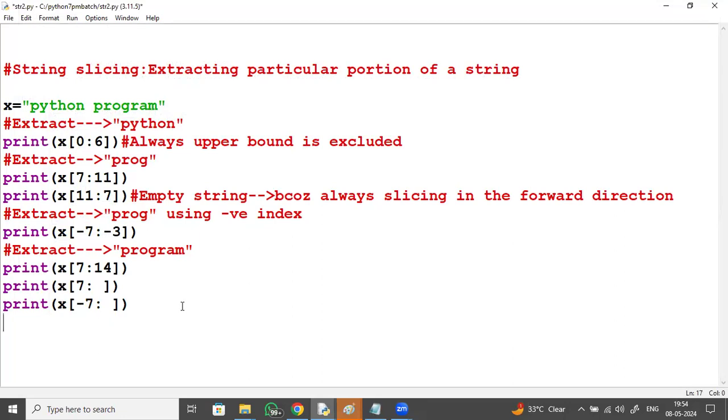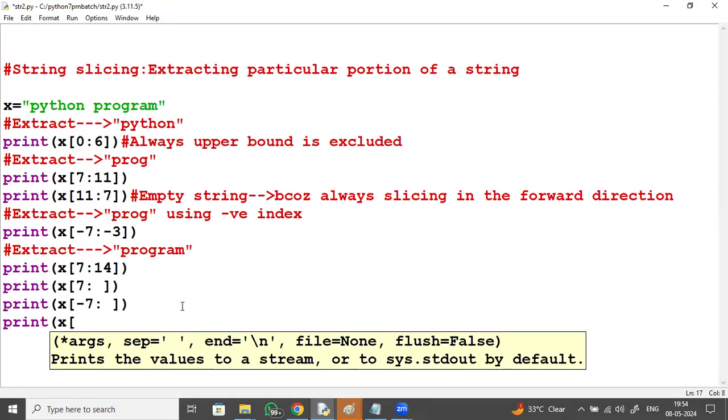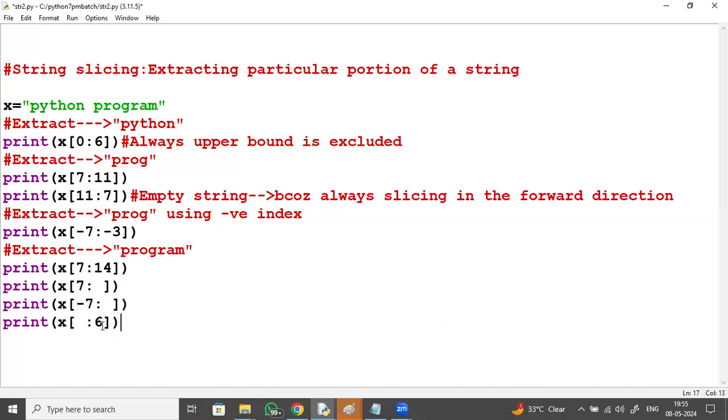Now, if I ignore the lower bound also, and give 6, what is that? Starting, it's going to be Python. It's start index up to 6. This and this both are the same. It starts from the start index to 6, with 6 excluded, up to 5 it will consider. Python is the output.